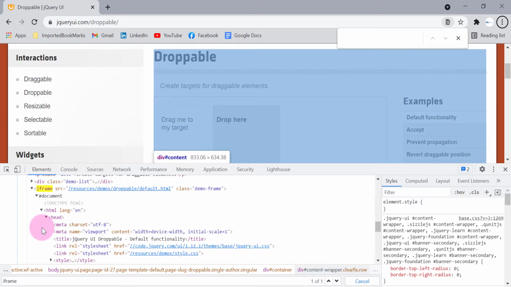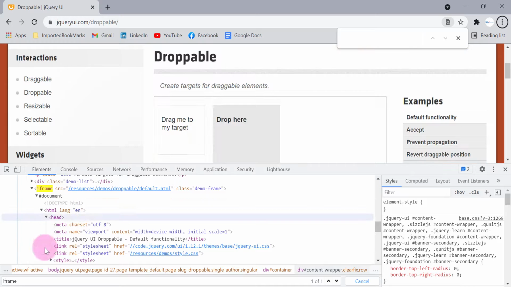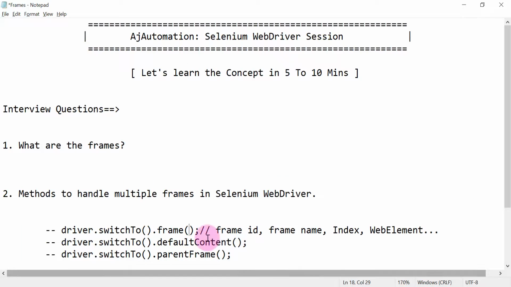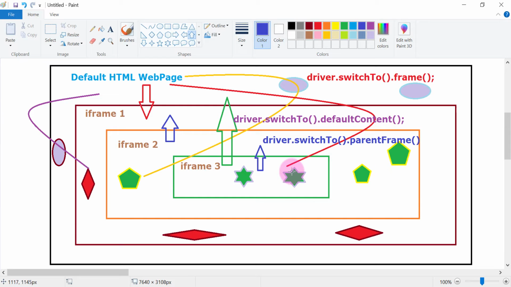So in case Selenium is not able to find a web element even though you have provided a correct XPath, then you just have to inspect it and try to find whether an iframe is available. If the element is inside that iframe, you just have to switch to that frame and then perform the necessary action. And you can come back to the default content by using the switchTo default content method. Concept wise, it is very important in interviews. If you explain this concept with some diagrams, that will definitely impress the interviewer.